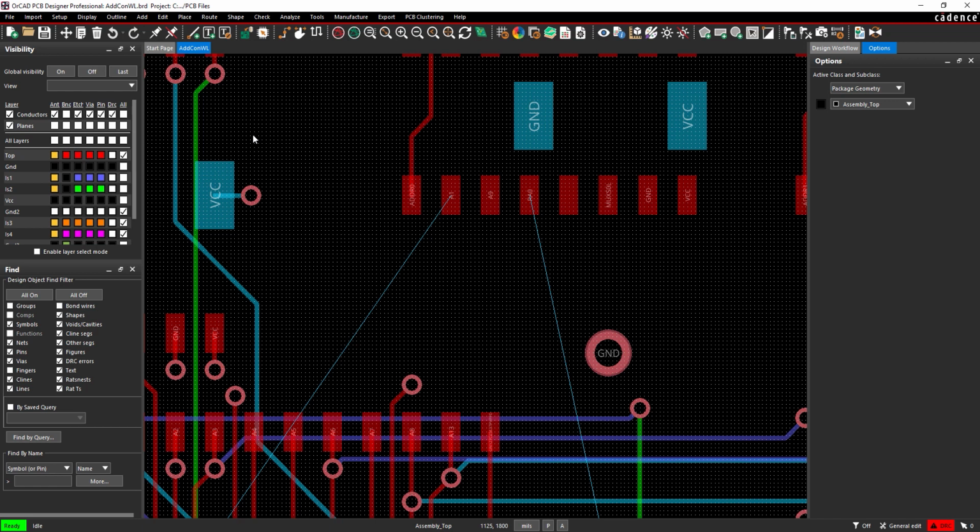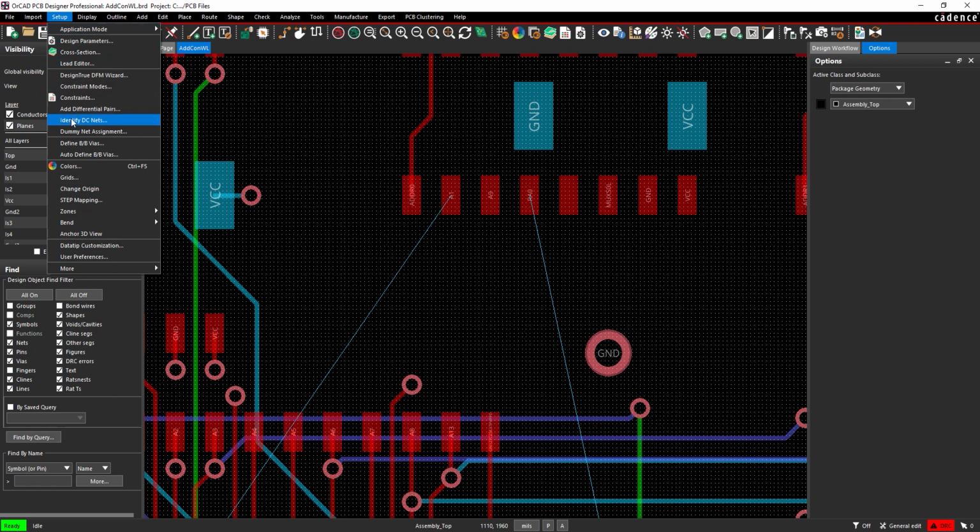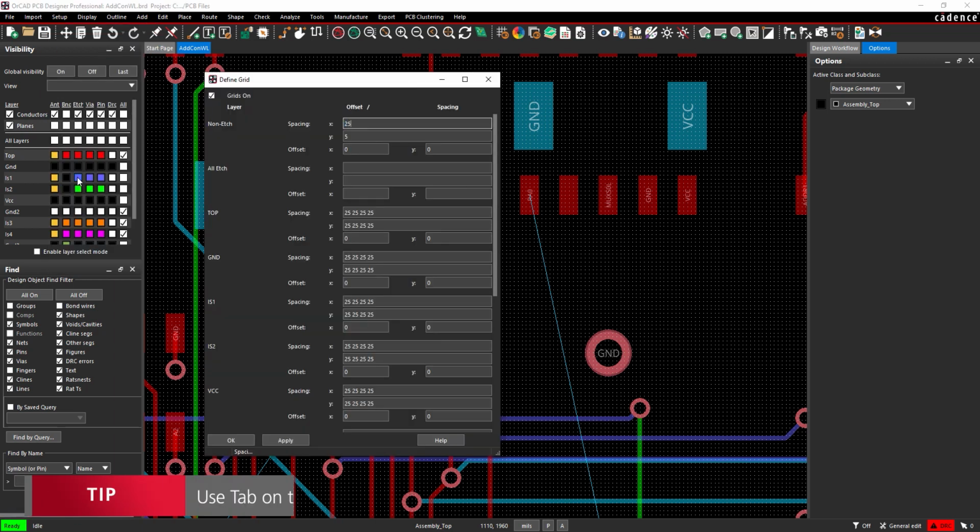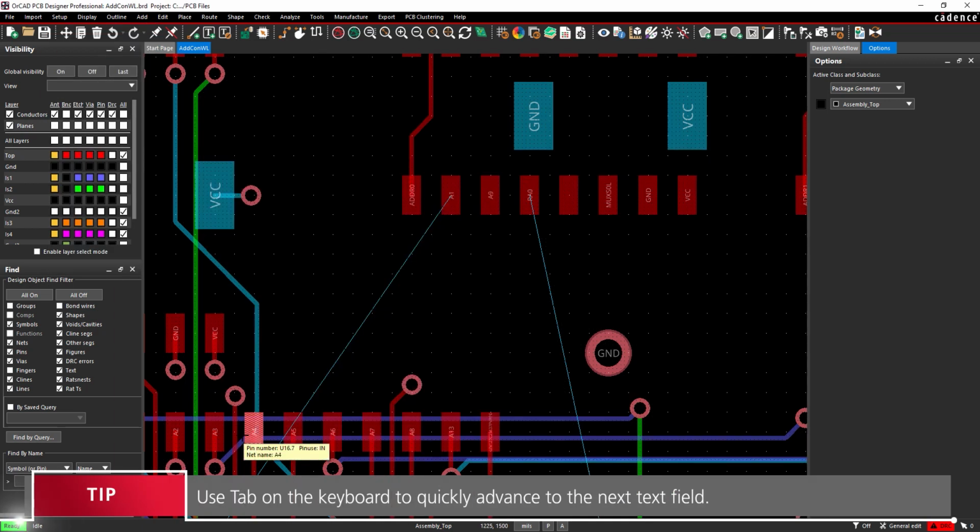The script can also be run from the command line window to accelerate the design process even further. Select Setup Grids to reset the spacing. Change the non-etch grid spacing back to 25 and click OK.